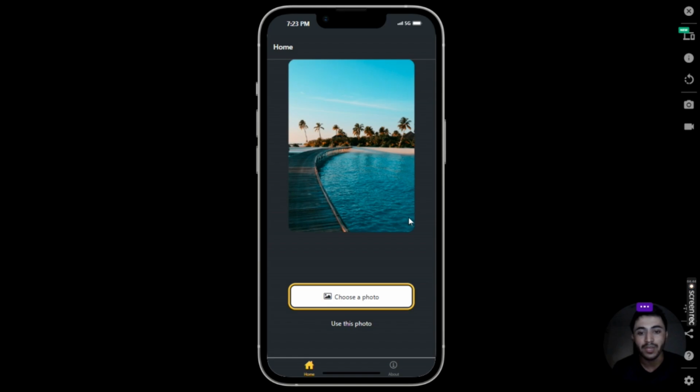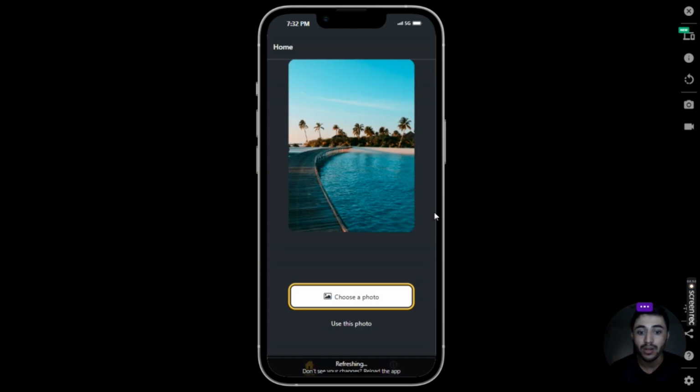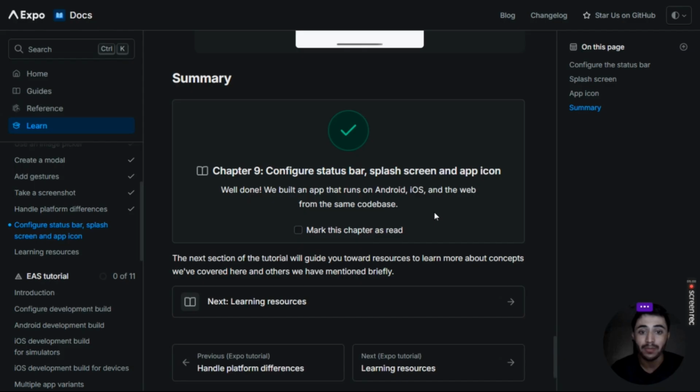If we refresh our application, you can see that we are not seeing the splash screen, because the splash screen does not work on a web application. To summarize, this is chapter 9, the final tutorial in this section. We have configured the status bar, used the splash screen and app icons, and well done, we built an app that runs on Android and iOS, and the web, from the same codebase.